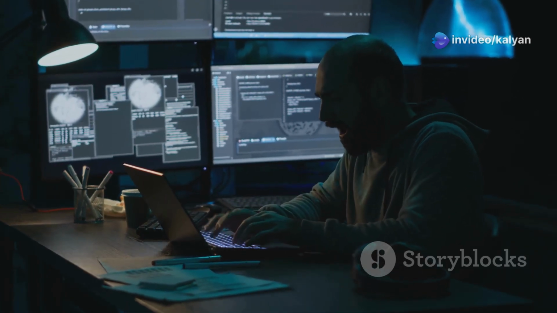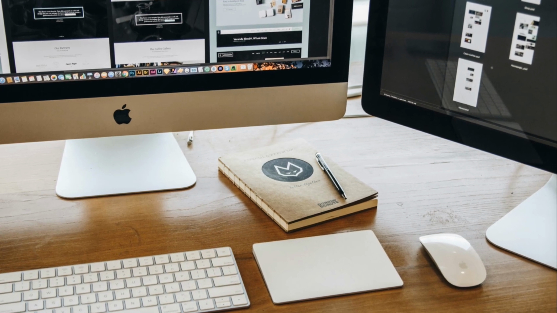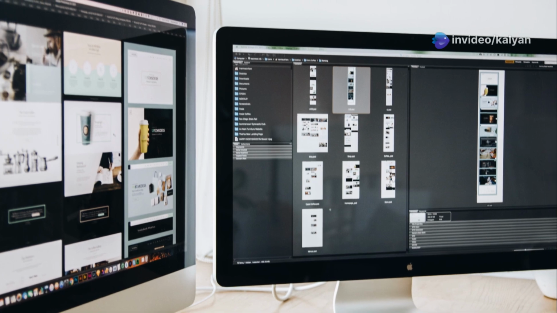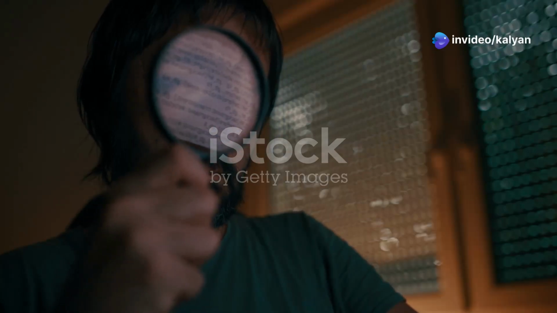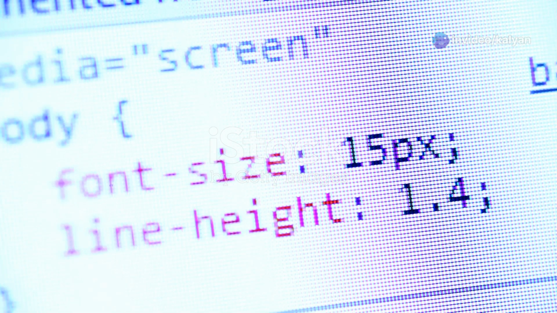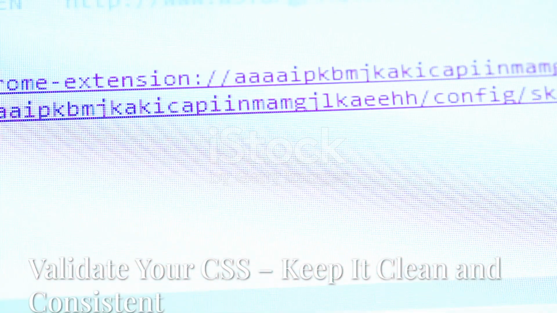Cross-browser testing. One website, many browsers. We don't live in a perfect world where everyone uses the same browser. We've got Chrome, Firefox, Safari, Edge, and more. Cross-browser testing ensures our website looks and works as intended, no matter the browser. Luckily, tools and services help us test across multiple browsers without pulling our hair out.